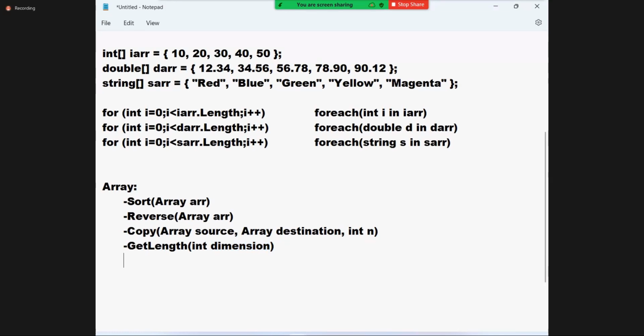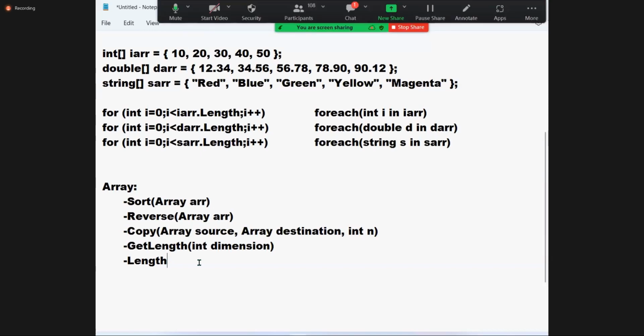There is another thing called Length. What will it tell you? Array.Length, the same Length that I used here. It will tell you the number of cells in the array. Suppose it is single dimensional, number of columns. If it is 2-dimensional, number of rows into columns. All cells it will tell you. Did you understand me or not? It will tell you total cells.